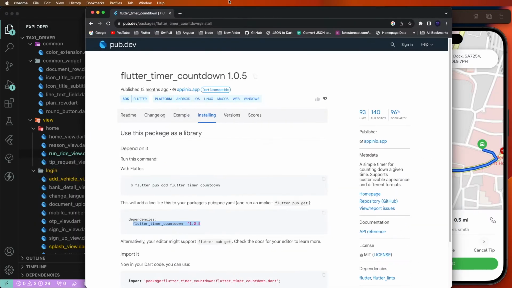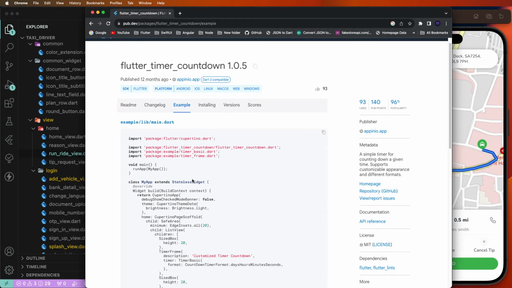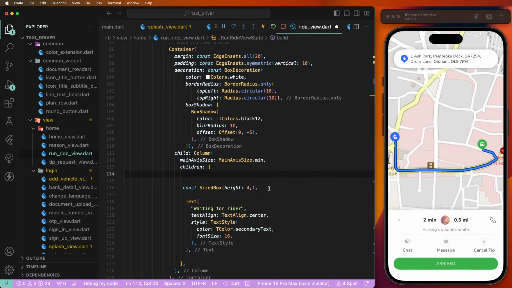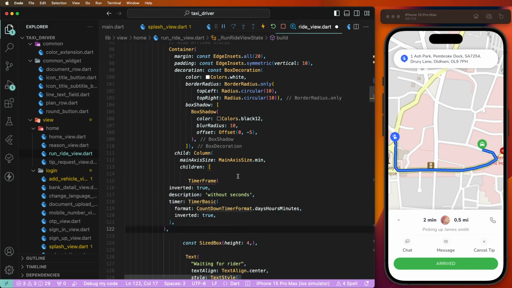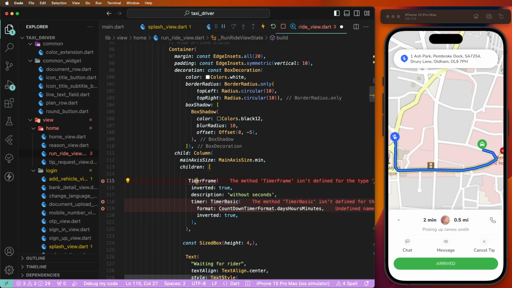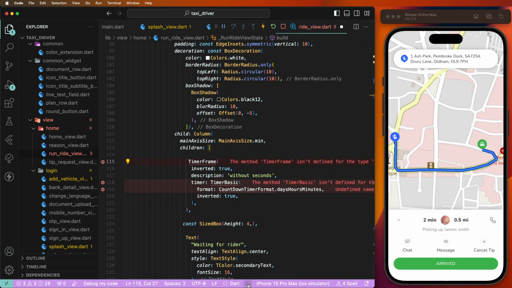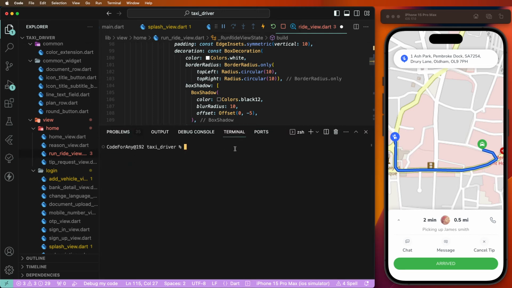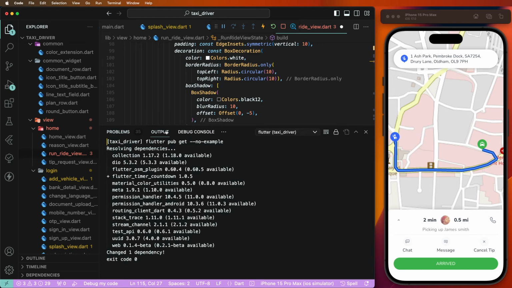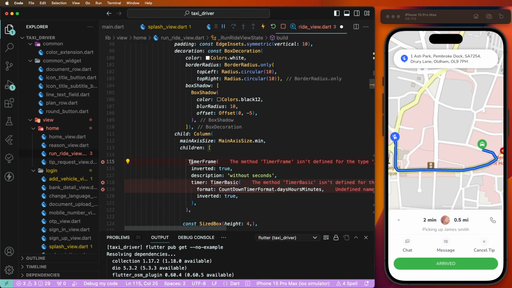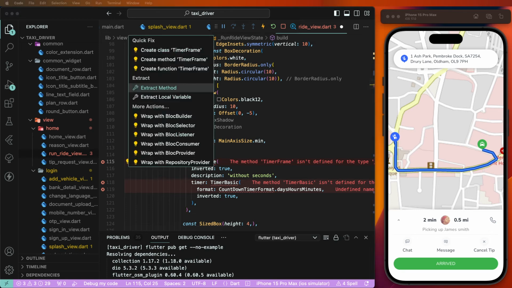First of all, we need to go inside the examples and select the one without seconds. We copy any one and paste it here in our UI, set this, and import this timer. Check here. Good, but the timer package does not get the class.